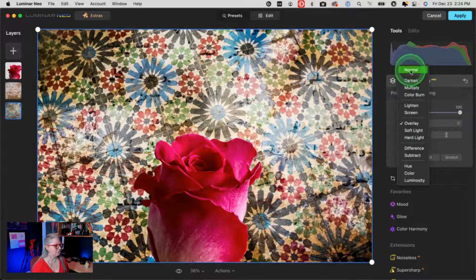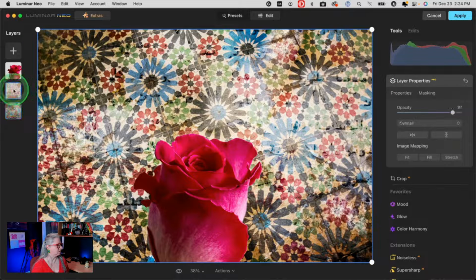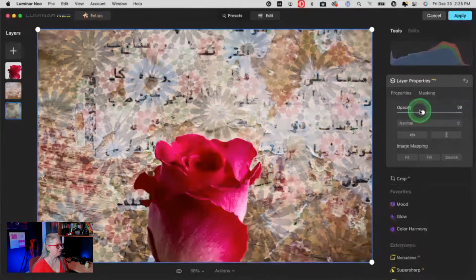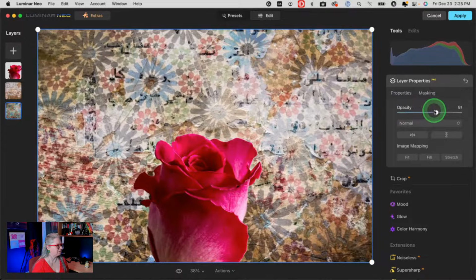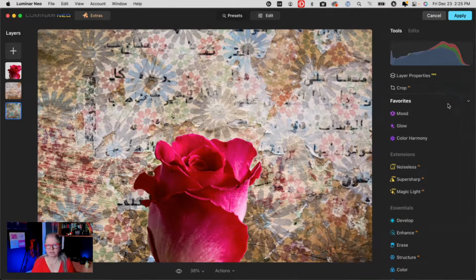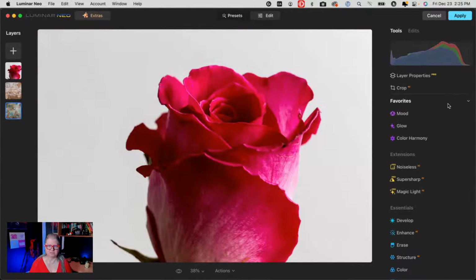And let's change this one to normal. We can even lower the opacity of this one so we can get really creative. See how the two are sort of blending together now? Now we've got some Arabic writing on top of the floor. And we've got something completely different. See?